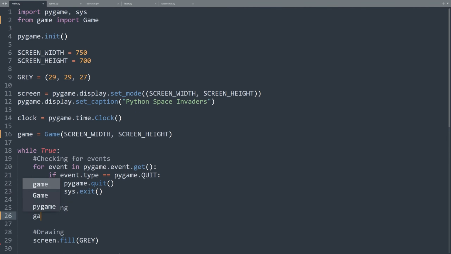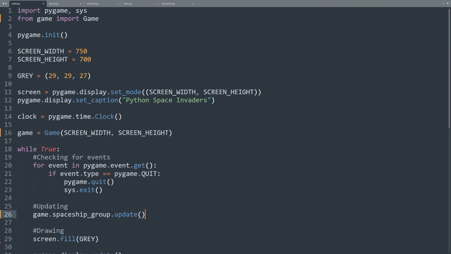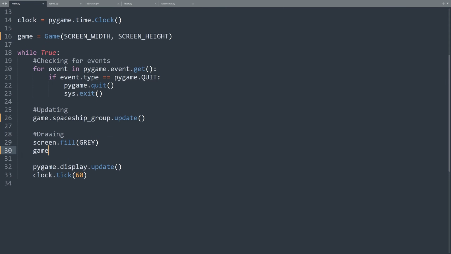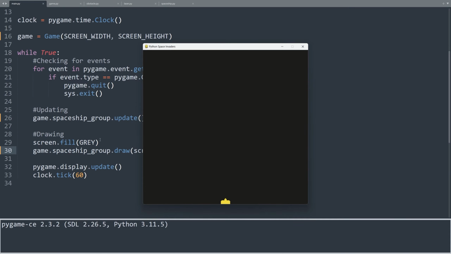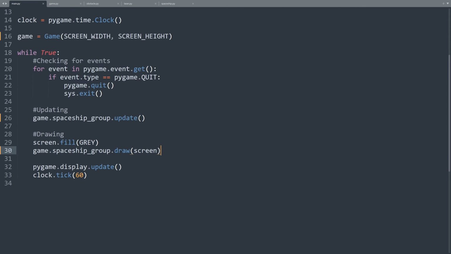In the game loop we type game.spaceship_group.update and then game.spaceship_group.draw(screen). If we run the game now, we can see the spaceship appears on the screen and we can move it as before. But even if I press the spacebar, the lasers do not appear.